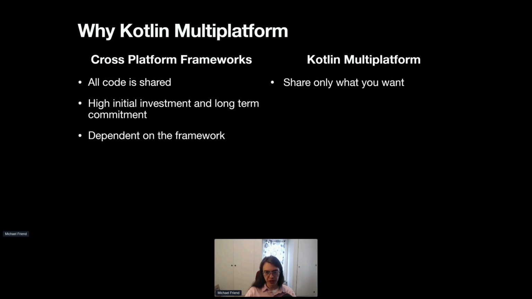Kotlin multi-platform, on the other hand, lets you share only what you want. So it's super flexible in what you want to share between your platforms, and you can share as much as you want or as little as you want. So that can go from one line of code that is a crucial piece of business logic, all the way up to even UI with Jetpack Compose multi-platform.